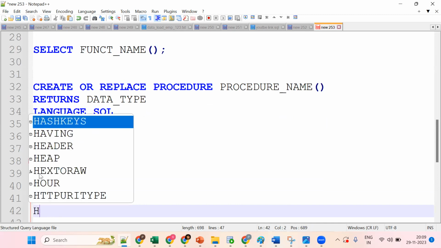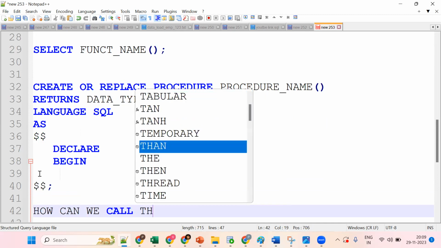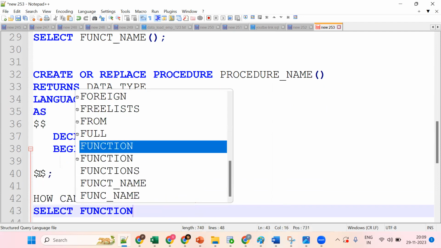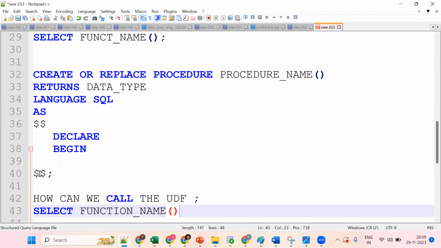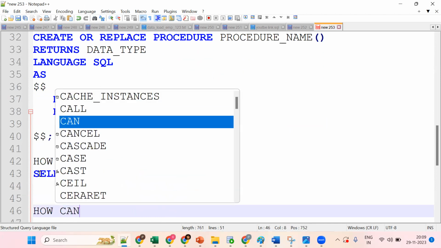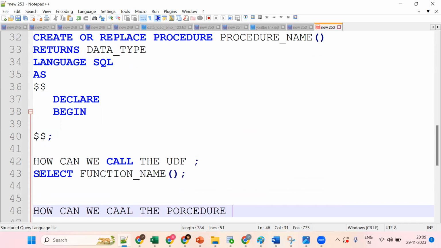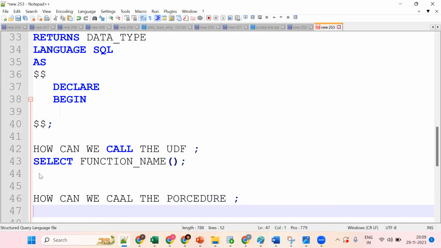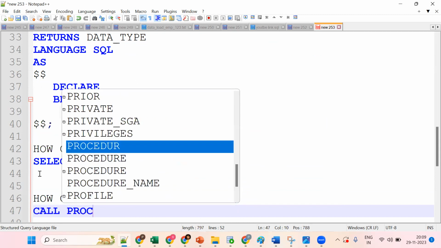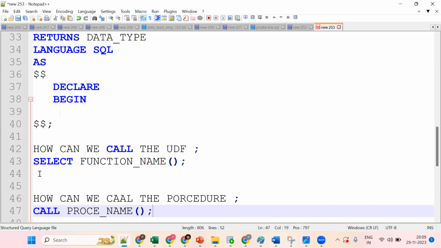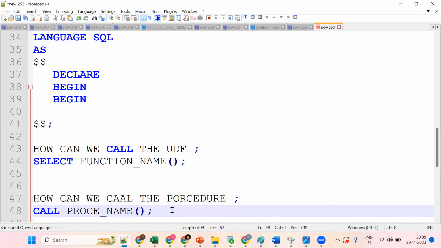Now important question is how can we call the UDF? By using select function name. Same thing, how can I call the procedure? This is important. How can we call the procedure? By using which command? Anyone? Select only? No, not select, by using call. Call procedure name, and by this procedure name we should use the parameters. A function can be called by using a select statement. A procedure can be called by using call procedure name.